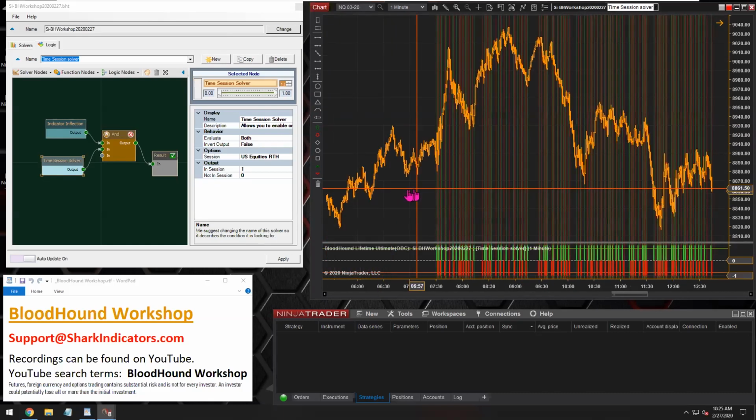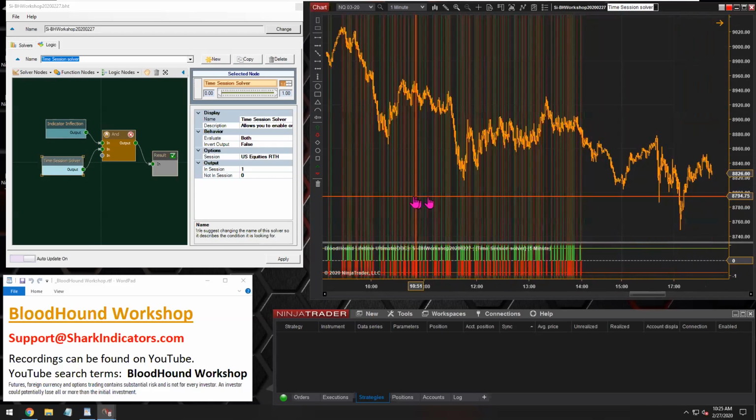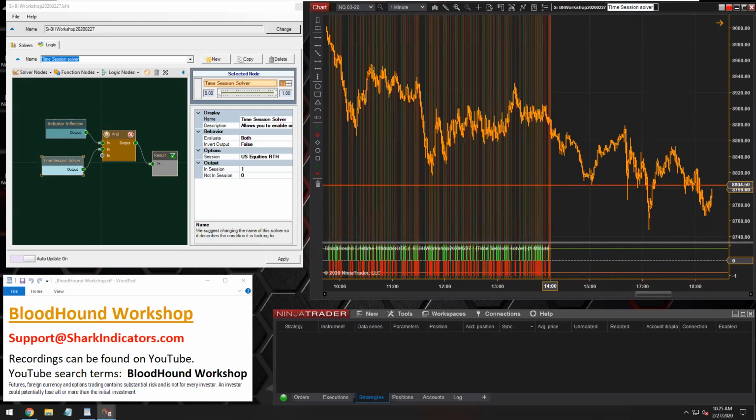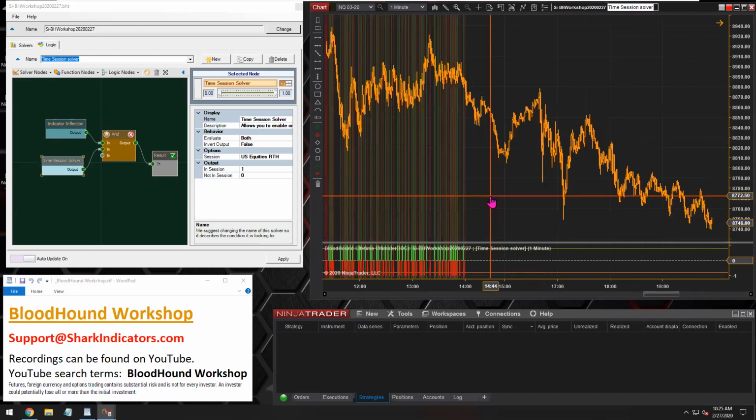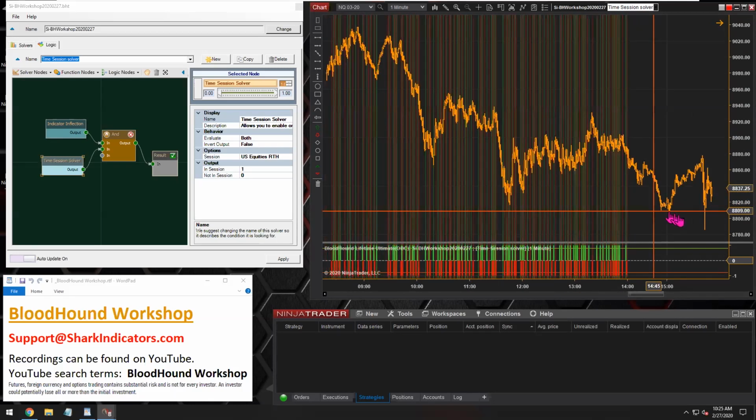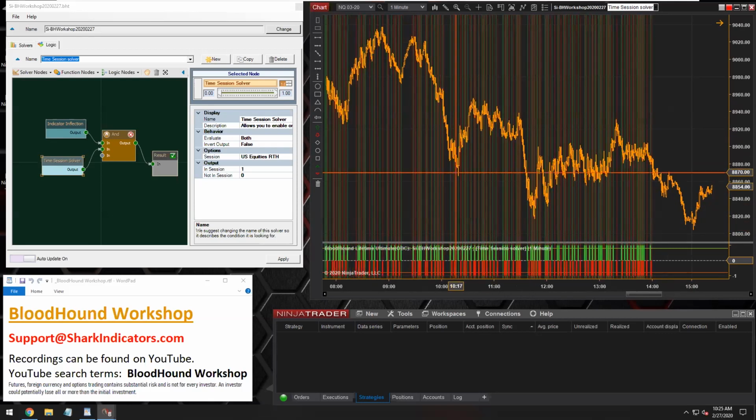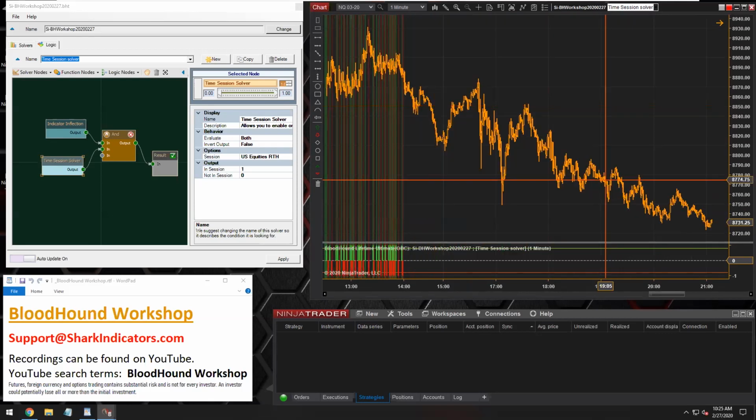So the signals start up at 7:30, at the beginning of the trading day, and then they will end. The last possible signal would be at 2 p.m. on my time zone, or 4 p.m. Eastern time zone. So there you go. That's the whole point of the time solver, to remove signals from the overnight trading session.